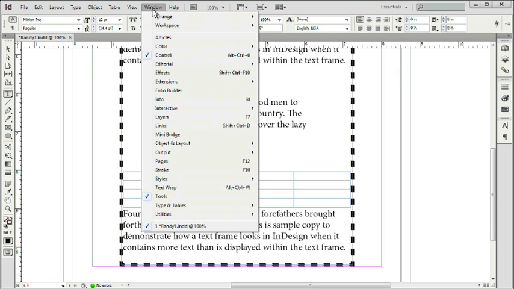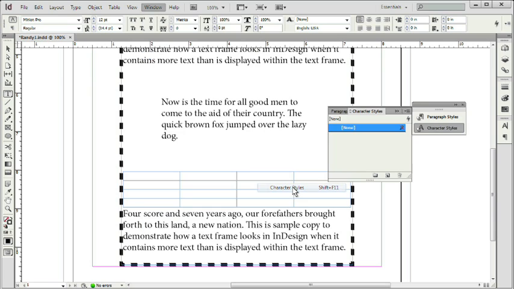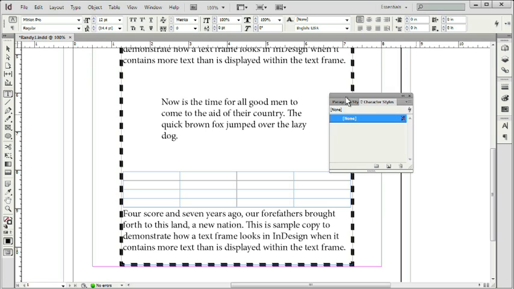Select the Window, Styles, Character Styles menu command. When we do that, it'll open up a nested panel pair consisting of character styles and paragraph styles. Both of them, as we can see, these tabs are placed in the same nested panel group.